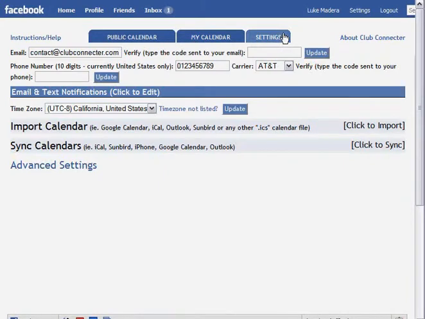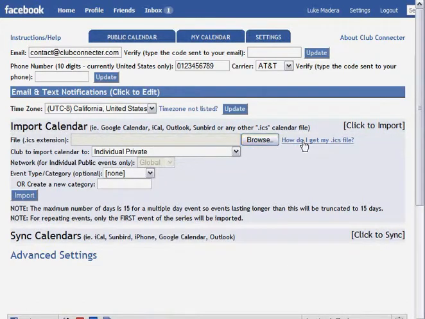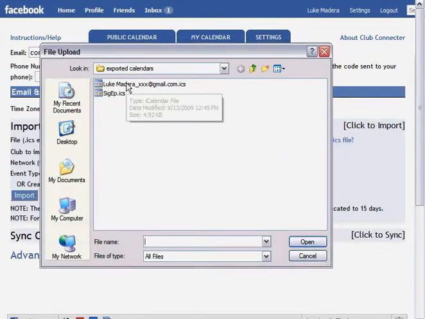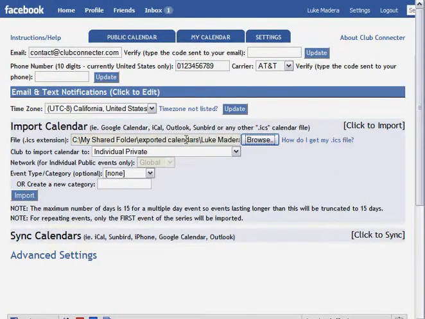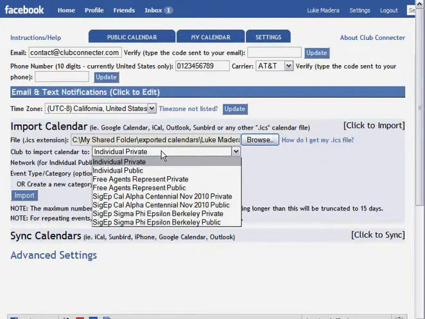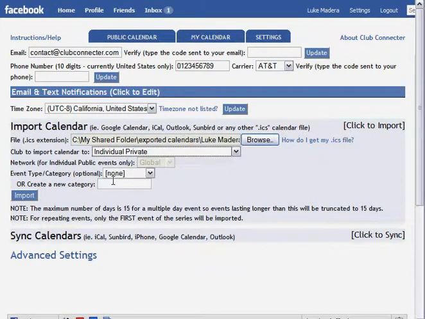If you already use a different calendar, such as Google, iCal, or Outlook, click here to import your calendar. Click here to find out how to get your exported ICS file for your calendaring program. And once you have it, insert that file. This was my Google Calendar. Choose the calendar you want to insert it for, and any subcategories, then press Import.